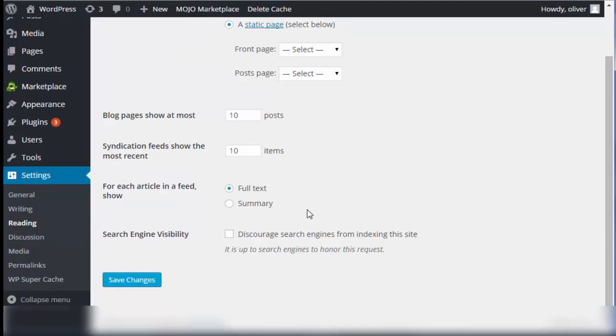The last part right here is search engine visibility. So you have a checkbox right here. When you put a check mark on this, or when you enable this, Google will not index your articles or your pages. So it's actually up to you if you want Google to index your pages or not.